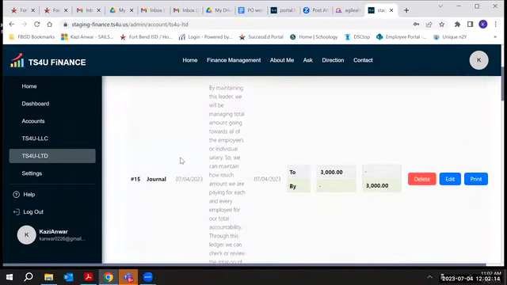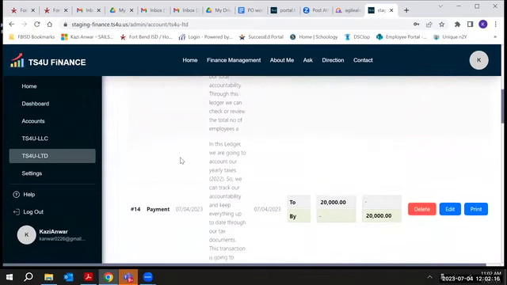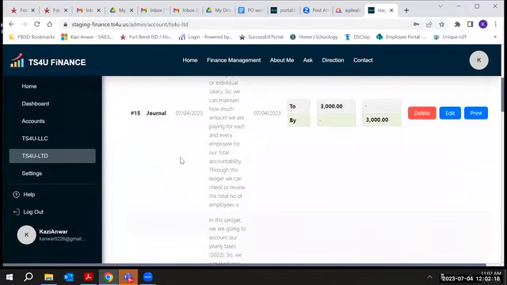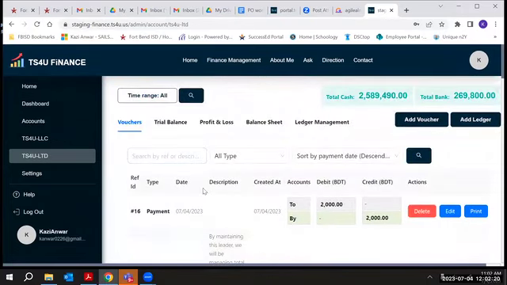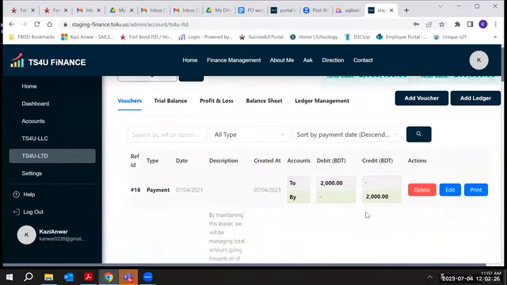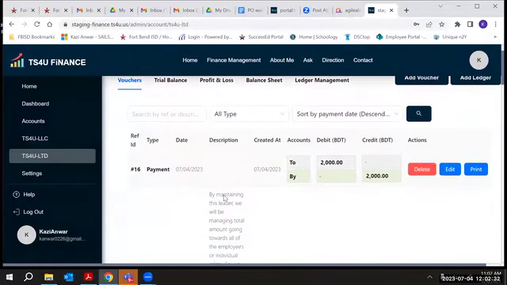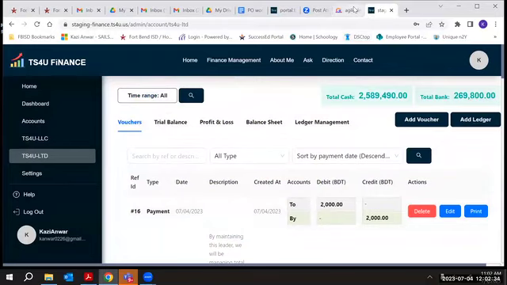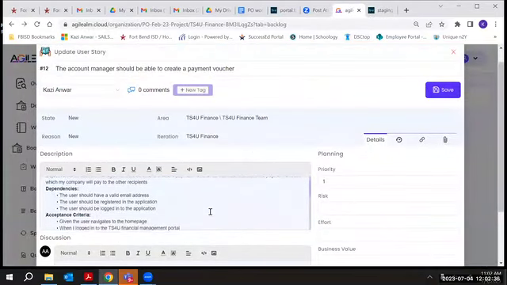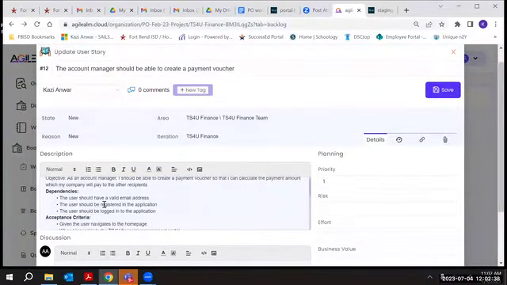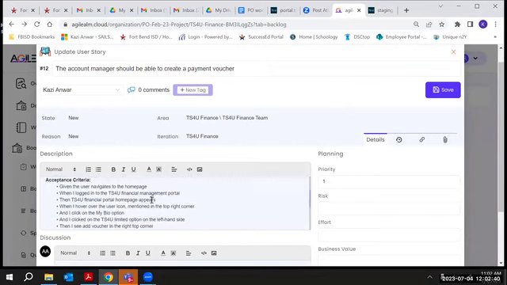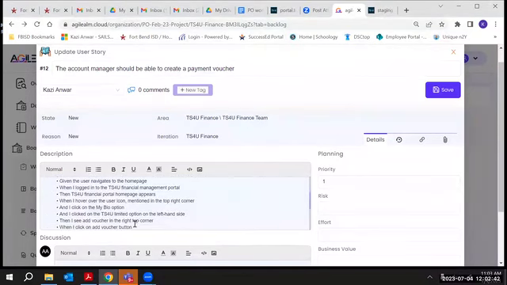Yeah, payment. I think this payment maybe you have saved. Go up on the top one. So after you create it, it will be on the top. 2000 a year. I think this is the one. Yeah. Okay. So go to the user story and complete that. The user should have a valid email.